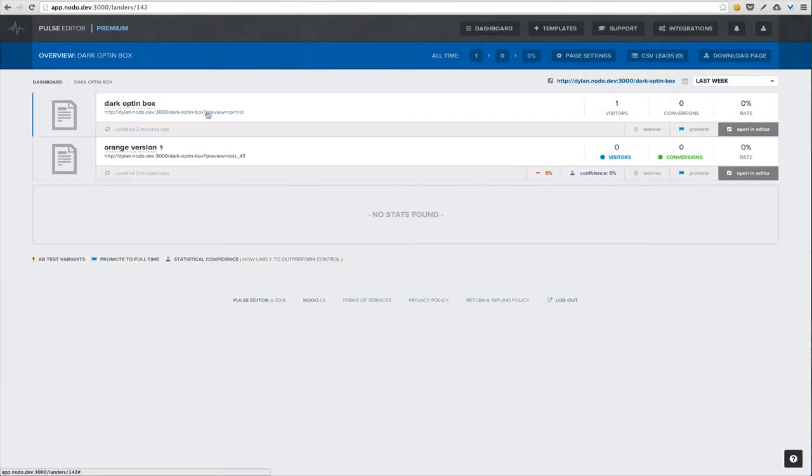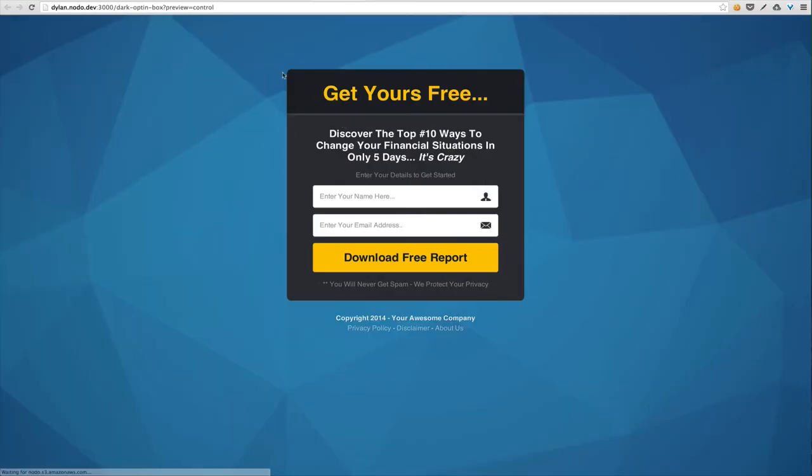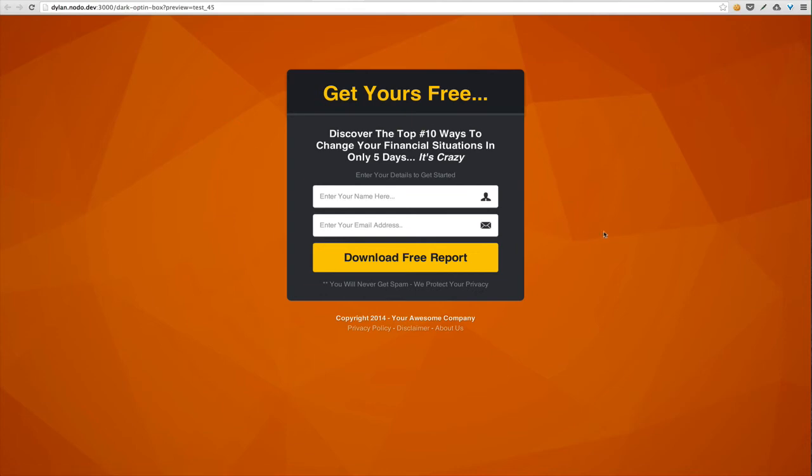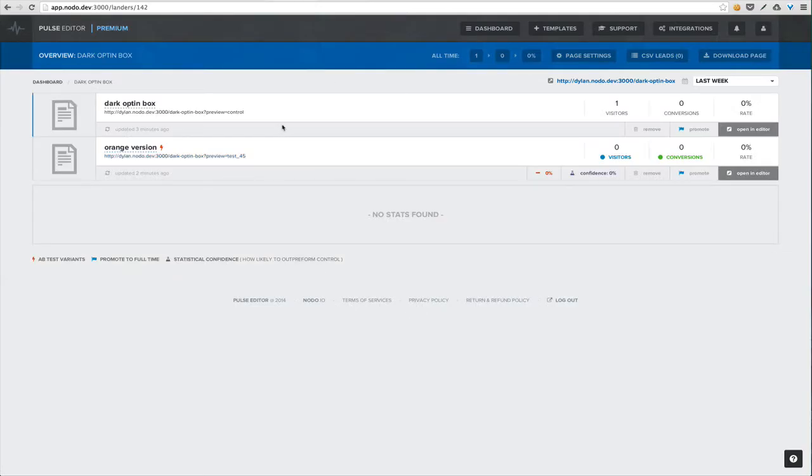What we can do here is, under the name of the versions, we have a URL. So this URL here is going to show me the control, which is blue. And if I go back here and click on this, it's going to preview the orange version. So that's a way to start previewing your changes.